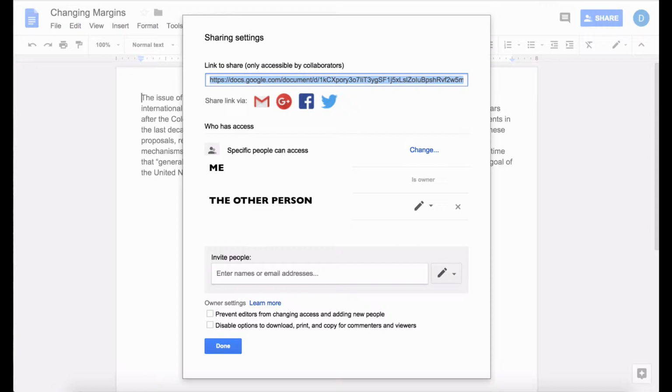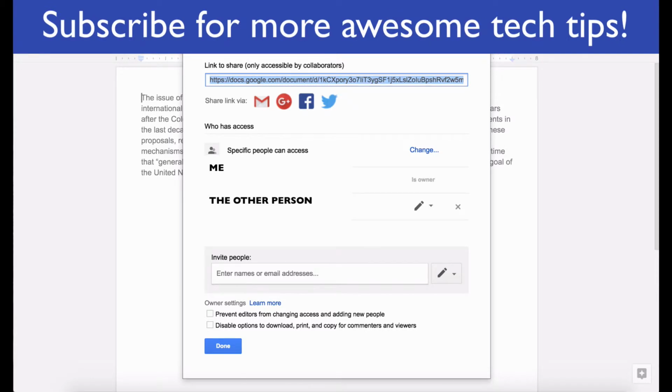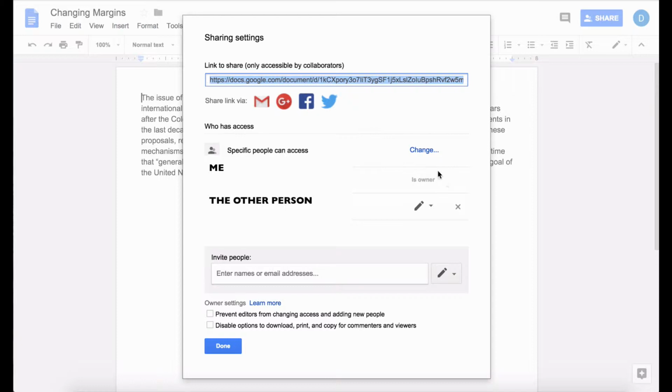So I've colored in the screen so it can actually look like there are two actual different people, since I am sharing the file with myself. And as you can see, I am the owner of this file. But if I want to change the ownership to this person, what you do is you click the Edit Files Directly button, which looks like a pencil.